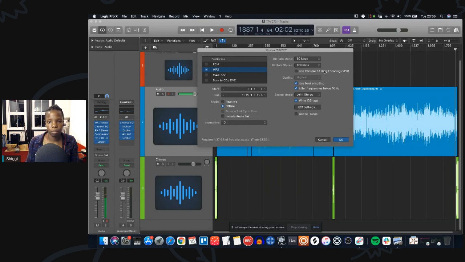So best encoding, do not have VBR enabled. Filter frequencies below 10 hertz. Yes, why not? It gets kind of messed up in the podcast anyway. And ID3 tags. So ID3 tags are super important.